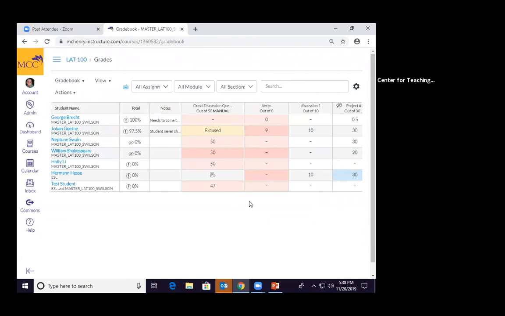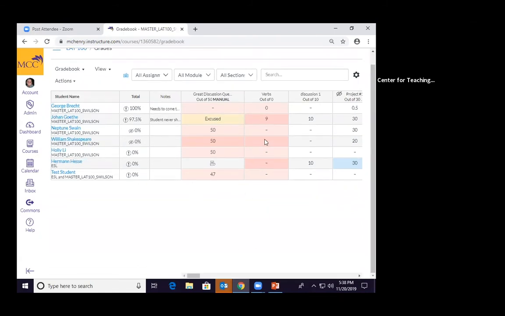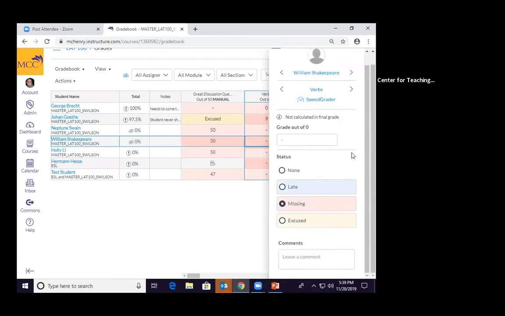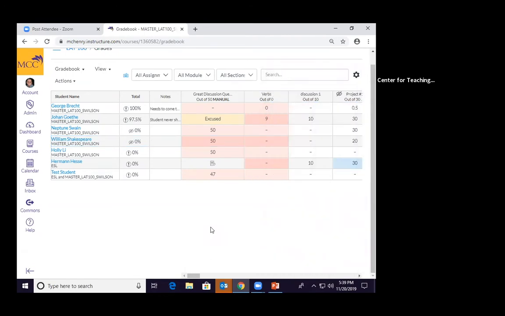All right, the other thing that hasn't changed is the way of entering grades. You can still enter points directly, but this color coding kicks in, and this is what I want to show you. Late is blue, missing is pink, I'll call it pink, and excused is sort of a peachy color. If you want to do that. And you can also leave comments within that as well.